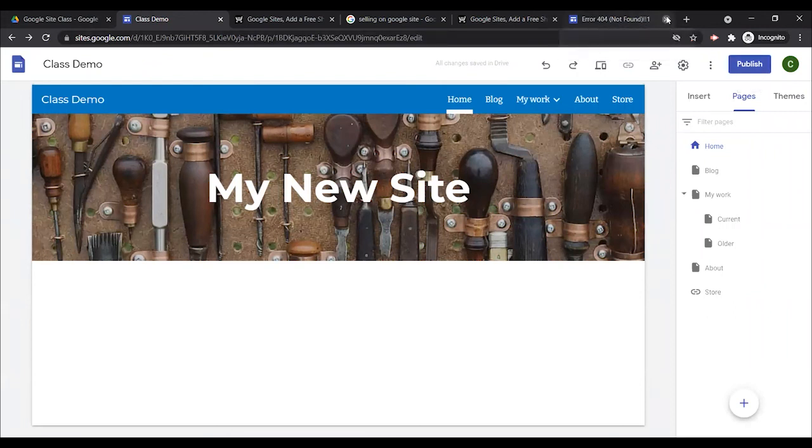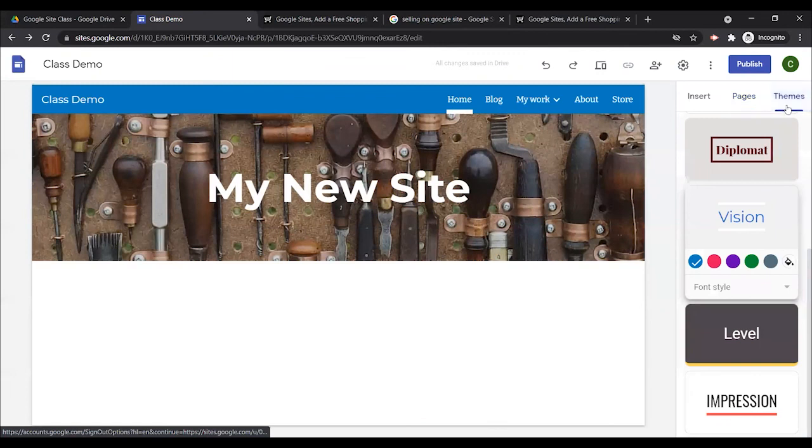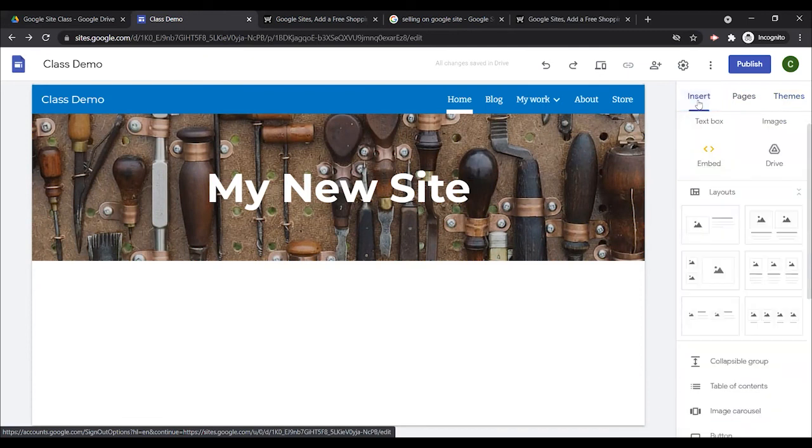So hopefully that gives you a nice, simple way to create your pages, change your themes, add images, add text, and how to work within Google Sites.